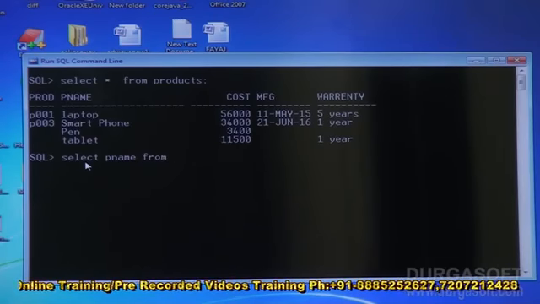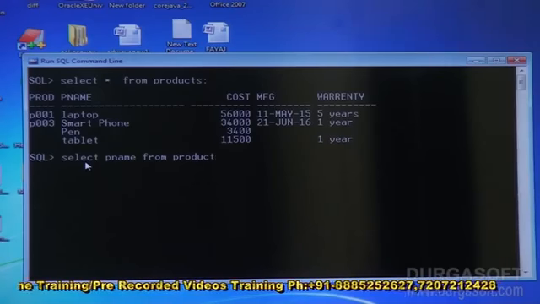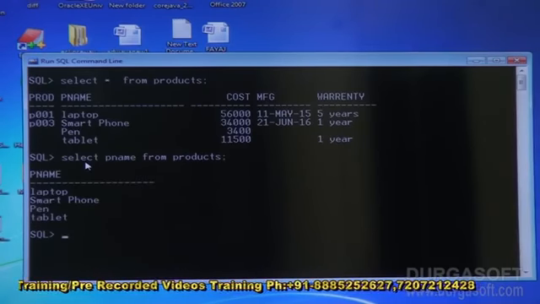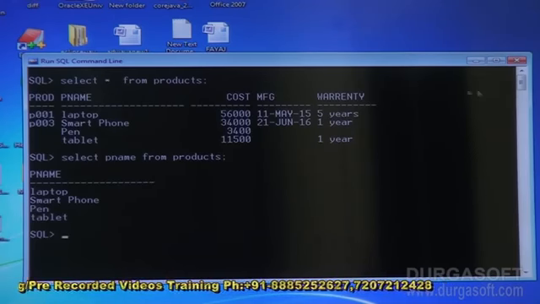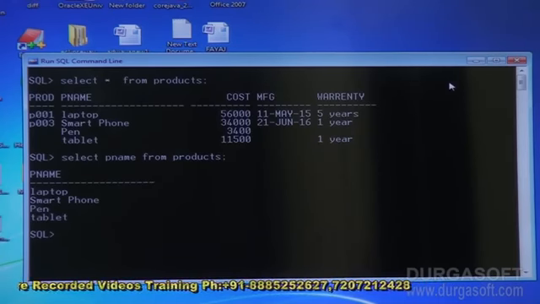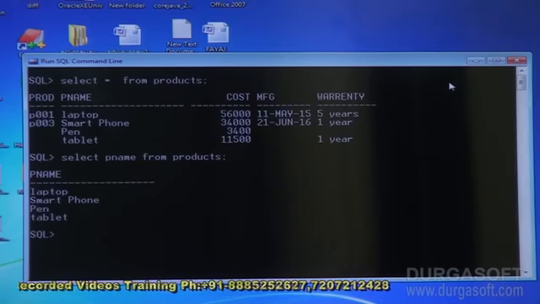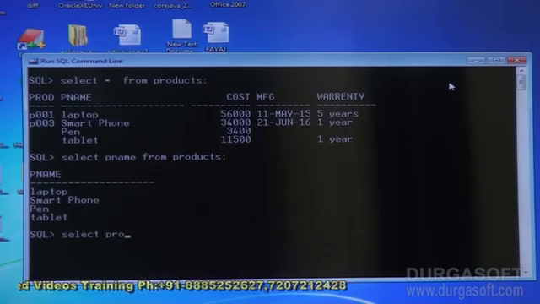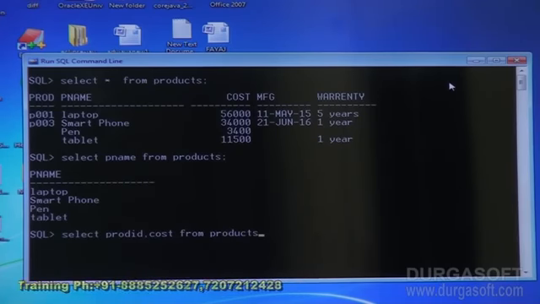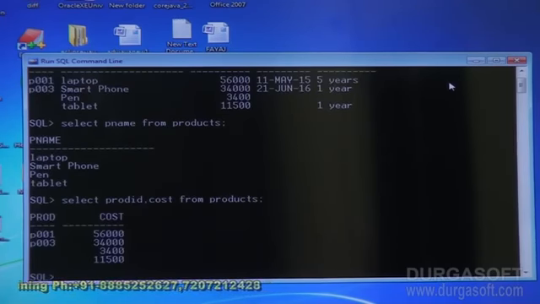Select P name from products. Finish. It will display the list of product names. And I want to see product ID and product cost. See, select prod ID, comma, cost from products. Product ID and cost. Here it is displaying prod, but I don't want to see the prod.